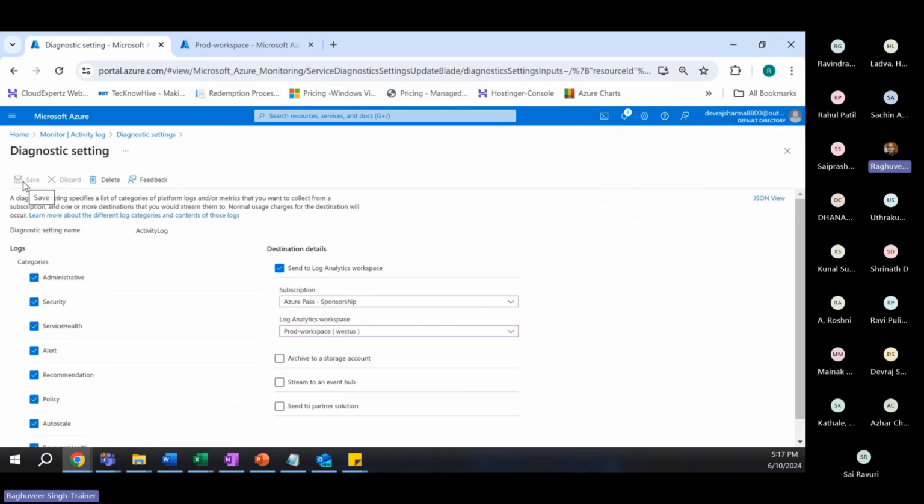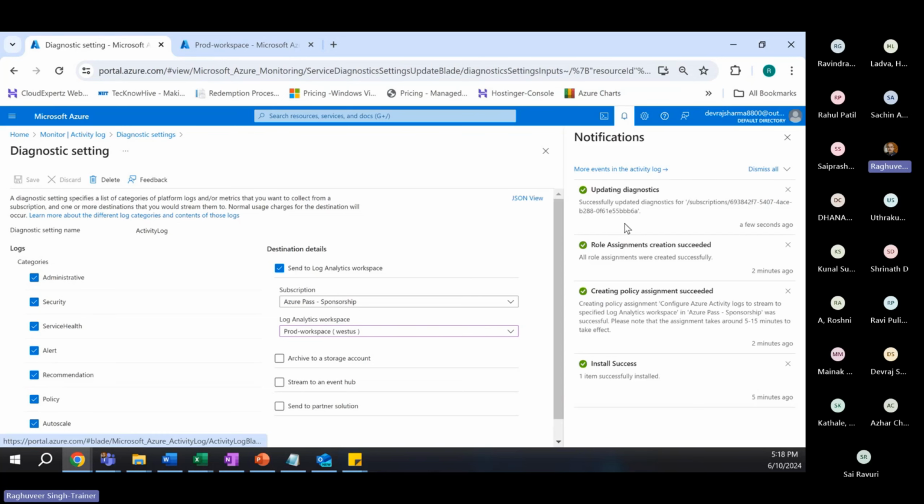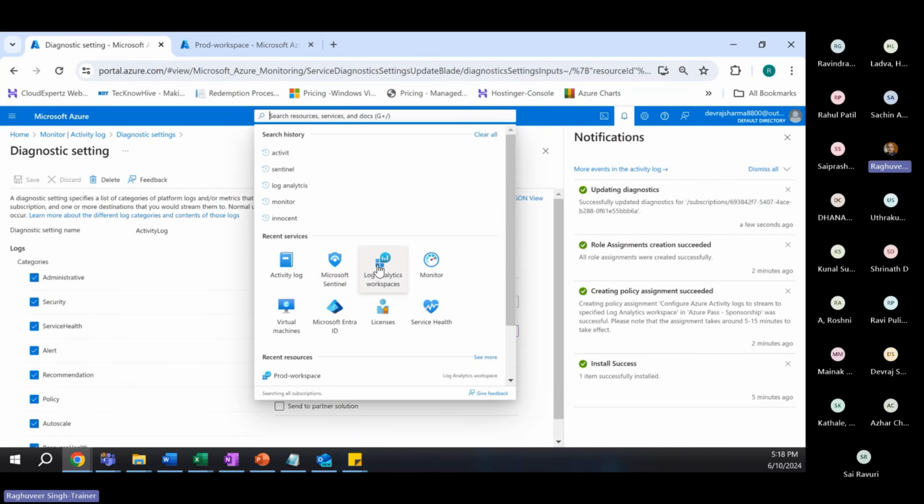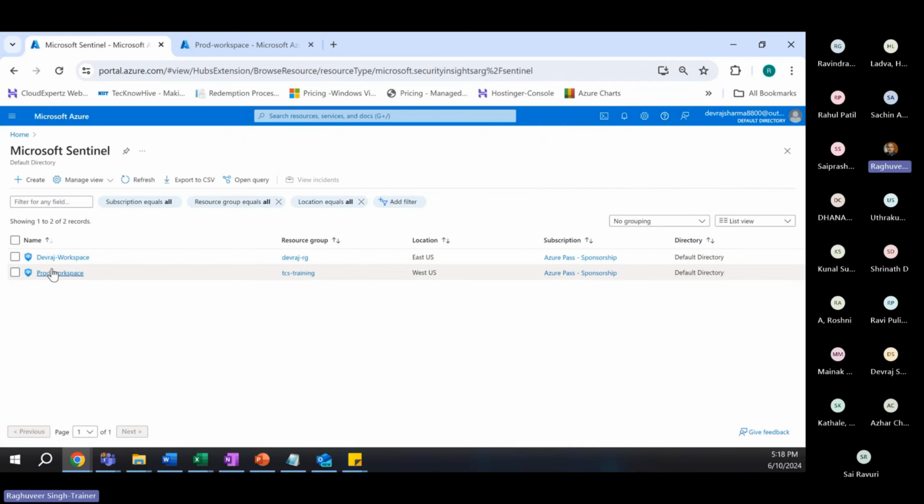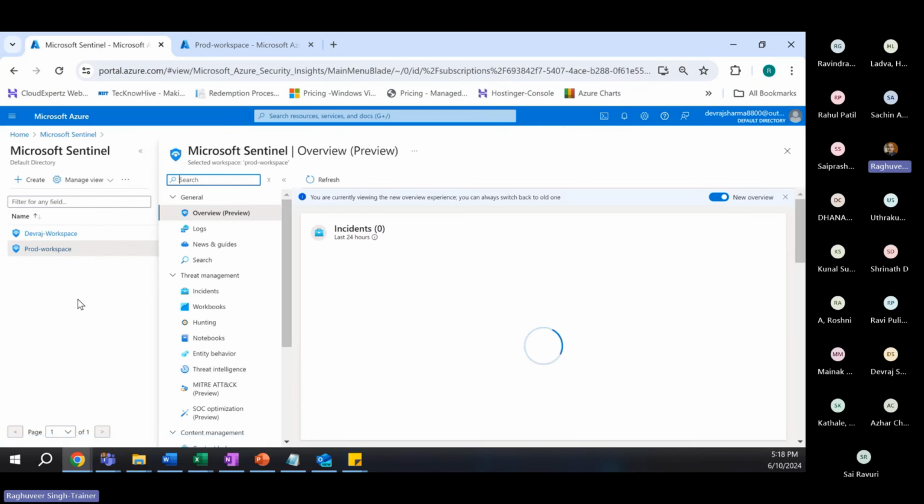For the rest of the connectors in Sentinel, you can directly configure it from Content Hub, and you don't need to do any additional configuration from the portal. So this is configured. You can see here, this is done. Now, if I go back to Sentinel, once you deploy a connector, it will take a couple of minutes to appear as installed.